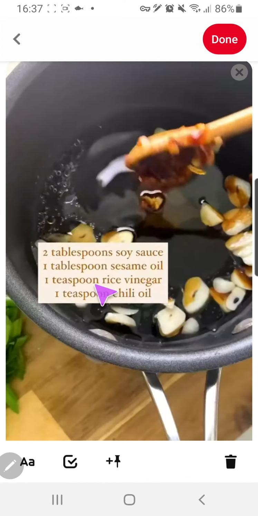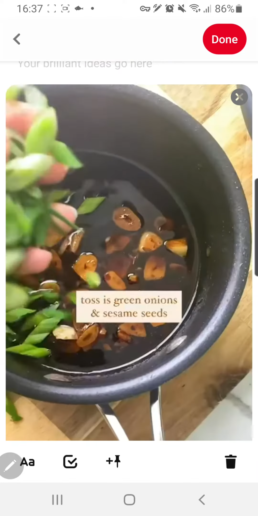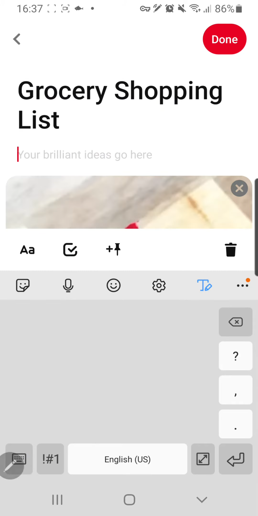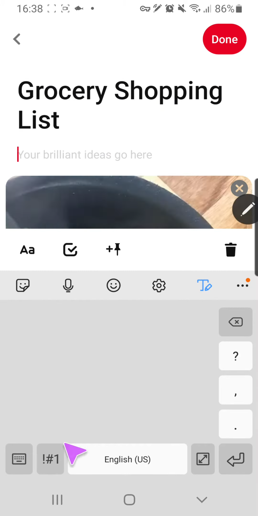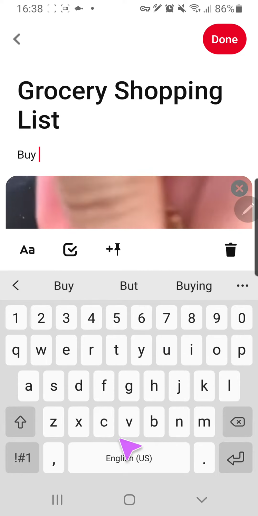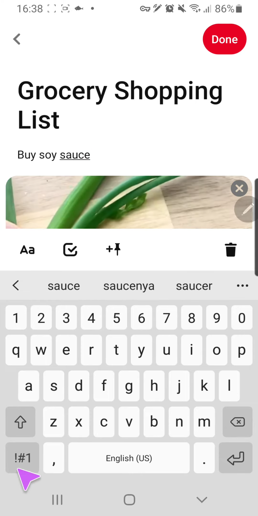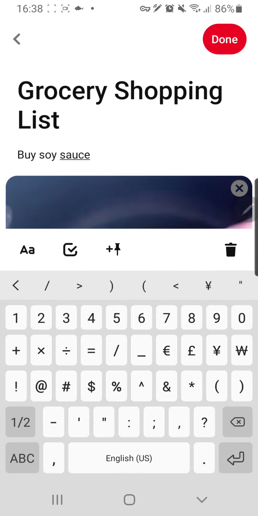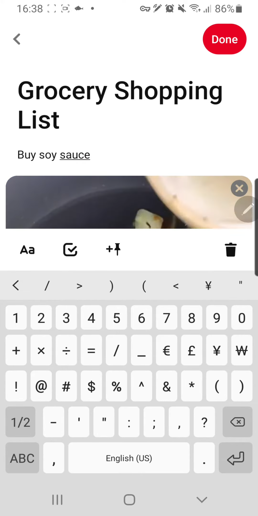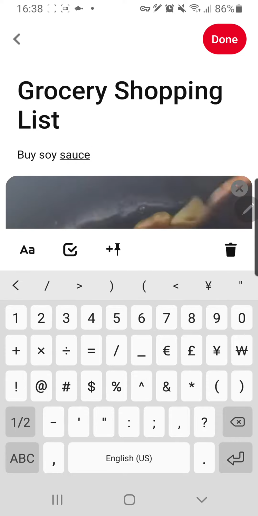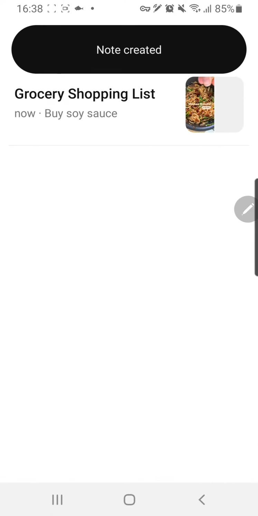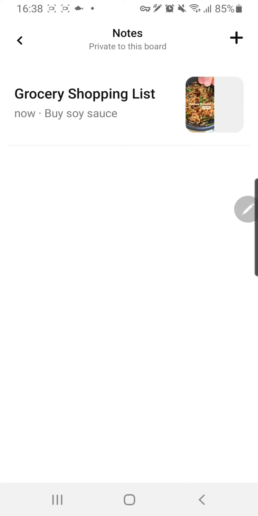Then I'm going to list the things I want to buy. So soy sauce. Oops, sorry. Buy soy sauce, something like that, and I'm just going to add more to it later, and then I'm just going to press done. And as you can see, now it is under my grocery shopping list under notes in Pinterest.